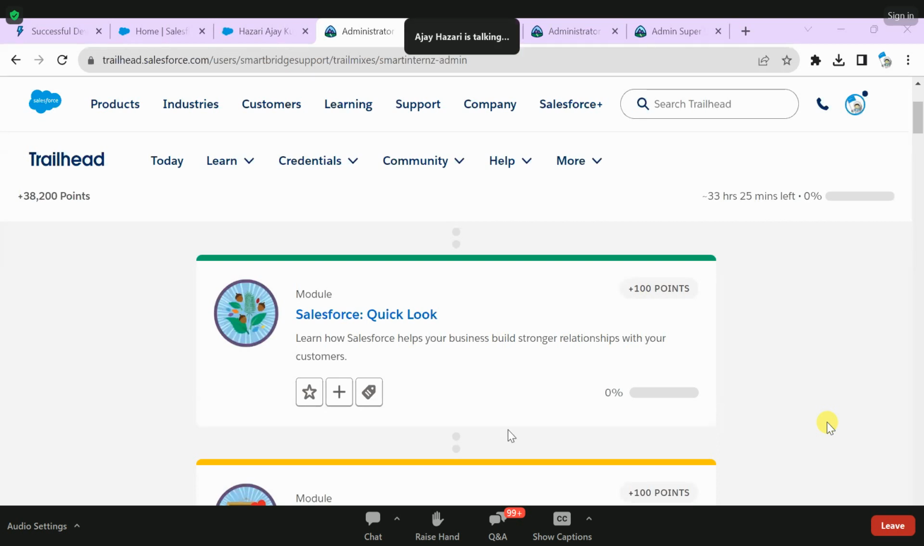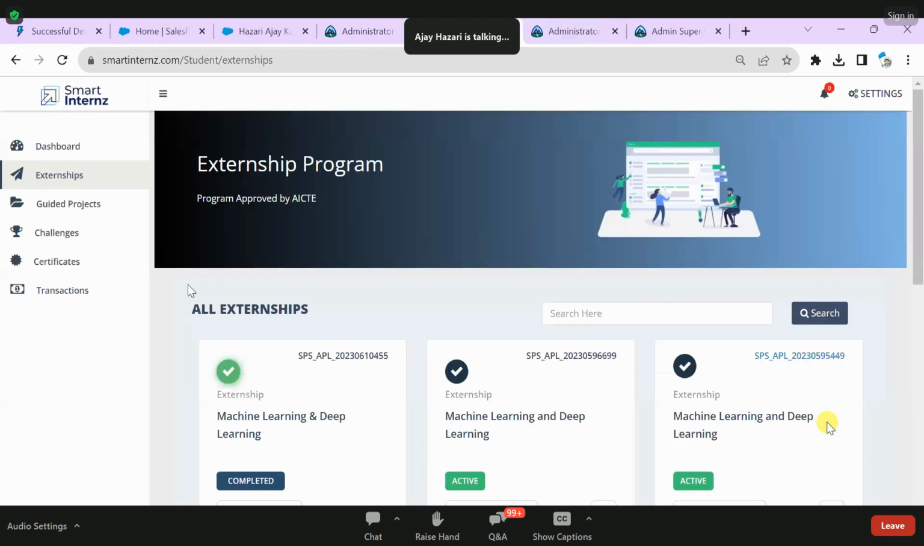Any doubts regarding the internship or how to log in to the smart interns platform, you can just put them in the chat. How to reach the mentors, Aarti, that is what I showed. You need to reach out to the mentors in the Slack. I have shown you the Slack, right? So you need to reach out in the Slack.